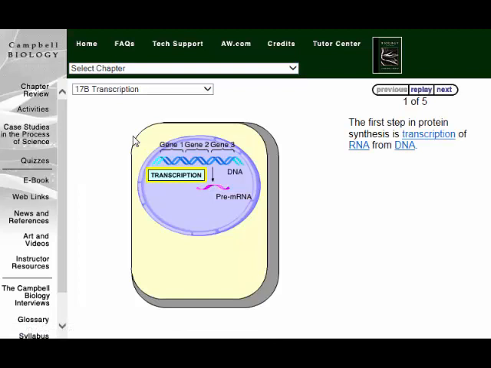The first step in protein synthesis is transcription of RNA from DNA. This is a CD-ROM that they use in the teacher's book, so I'll show it to you now. You can probably find it online or just watch it again if you like these things. So this is transcription.